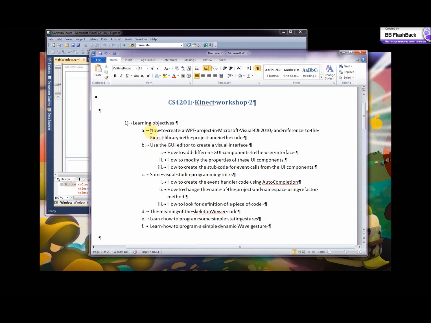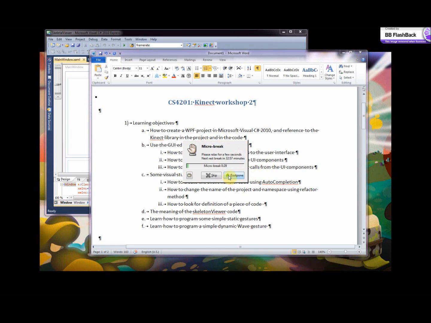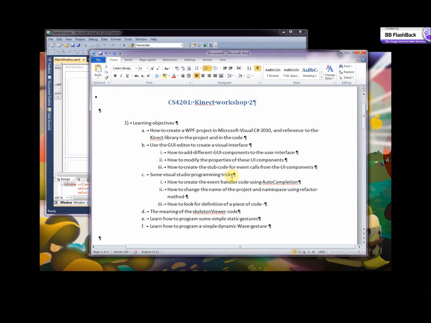First, we will teach you how to create a WPF project in Microsoft Visual Studio using C# and the reference to the Kinect library in the project and in the code. Then we'll teach you how to use the GUI editor to create a visual interface. Inside of that, we'll teach you how to add different GUI components, how to modify their properties, and how to create stub code for event calls from those GUI components.